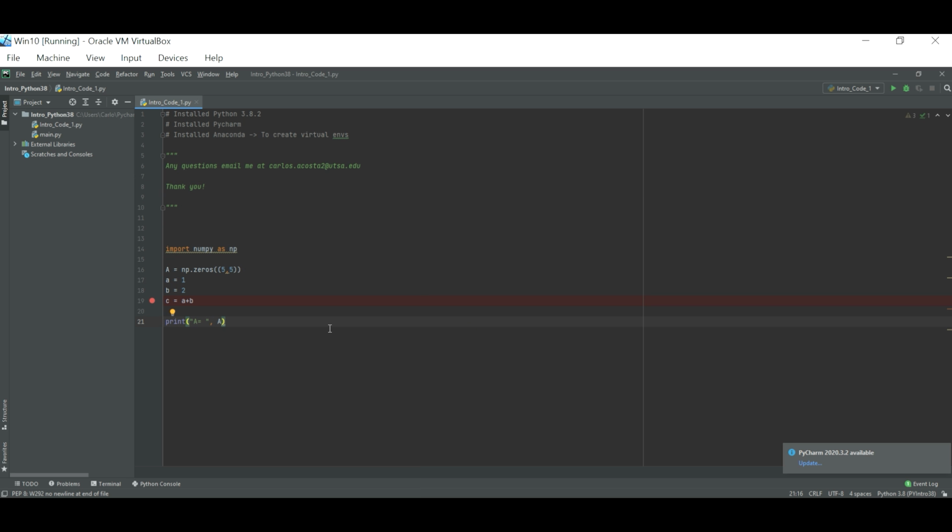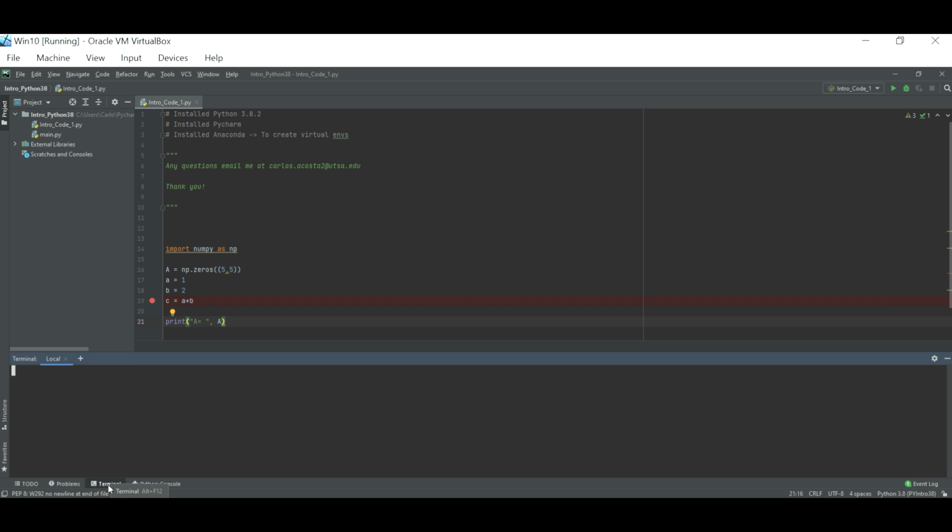I opened it and I am not going to update my PyCharm IDE. You can go ahead and cancel your updates so that we can start right now. If you click on terminal, you should be seeing the environment that we created last time.